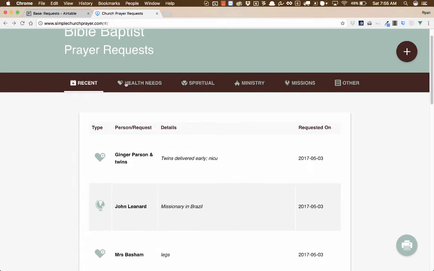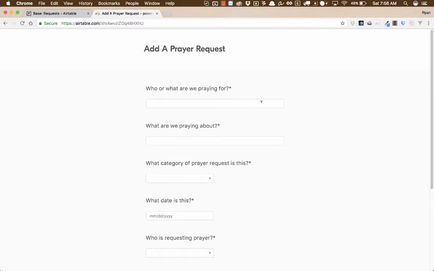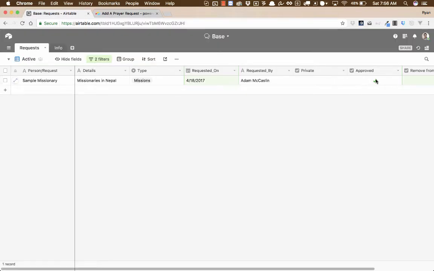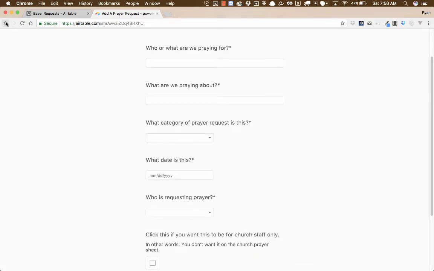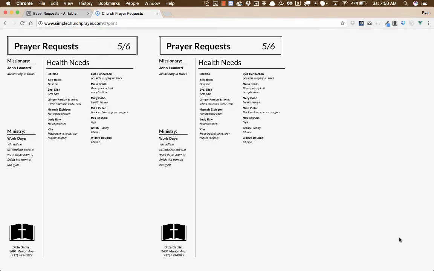Once they add that, they'll have access to this web app where they can go through. They'll be able to add prayer requests by clicking on this plus button. Now, it's important to note that when they add prayer requests, the prayer requests are not automatically added to the web app and the printed prayer list, but they do go in the base, and the approved isn't checked yet. So all you have to do is go in here, see those, and click approved, and then it will be added. And then you just click on this to generate the actual handout.